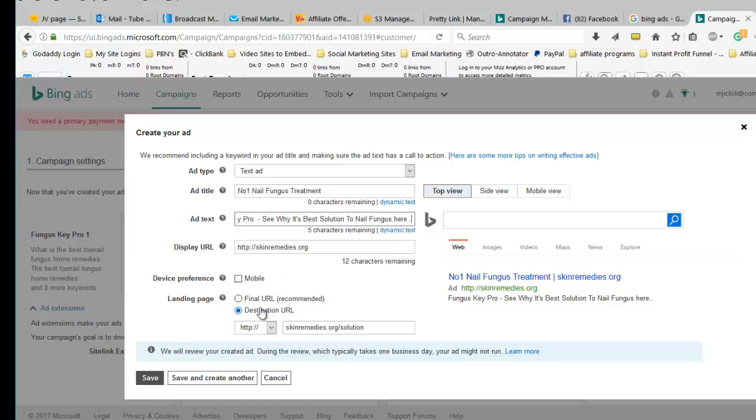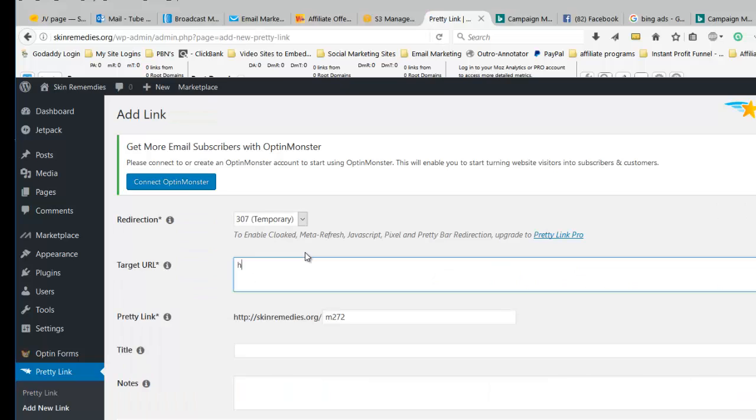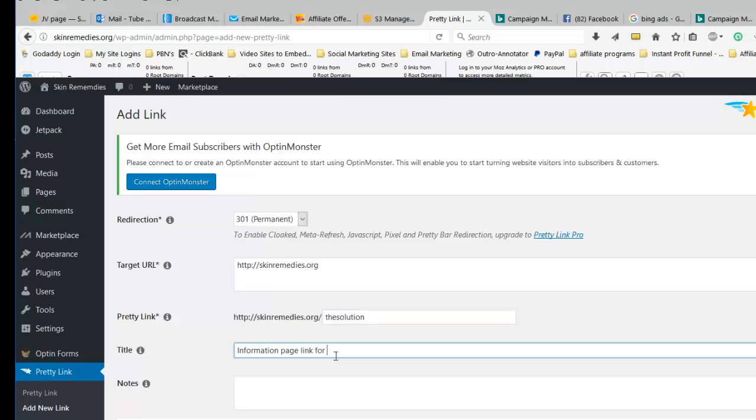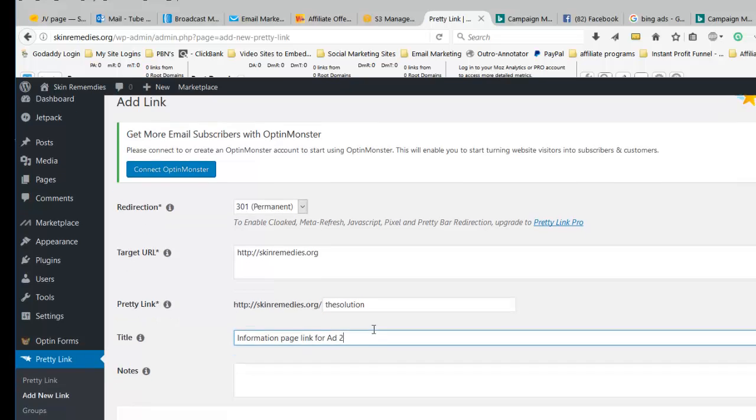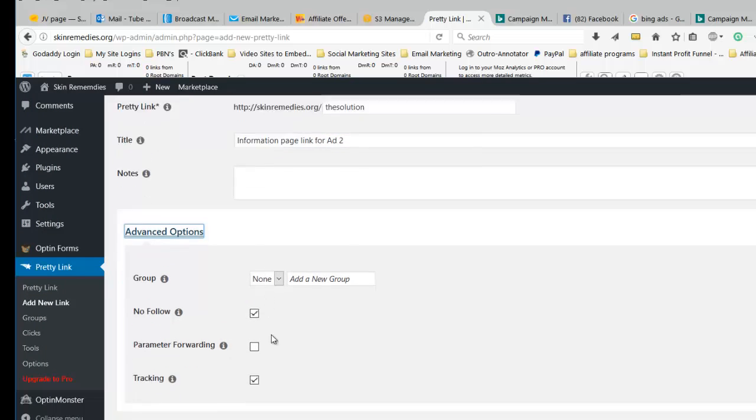Now I'm going to leave the destination URL ticked, and I'm going to go ahead and change this. Now this one, we're going to go ahead and create a new one. So we want to go ahead and add a pretty link. The target URL is exactly the same. Okay, we want to make it permanent, and I'll put in here the solution information page link for ad 2, and we'll go to advanced options.